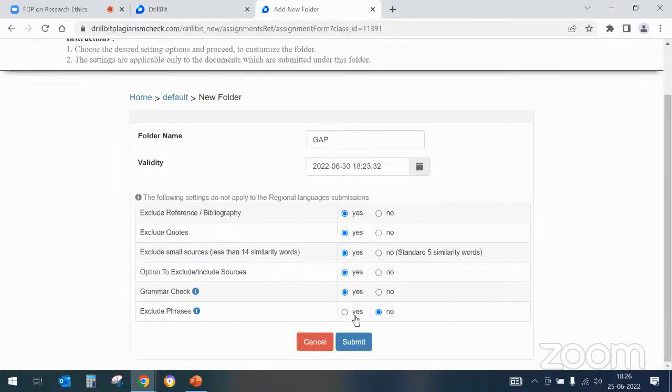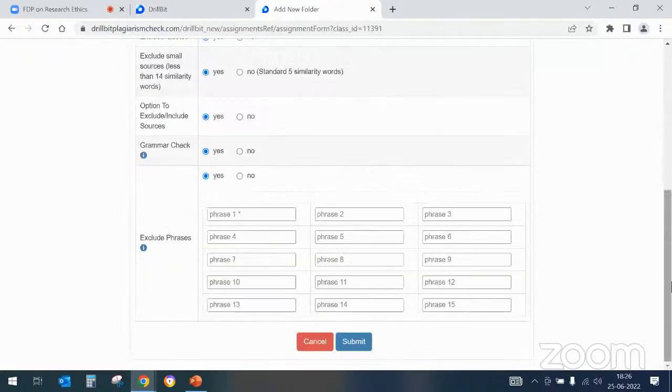And exclude phrases. As I said, we can remove some standard names, standard abbreviations like university name or institution name, or any kind of department names like Department of Computer Science and Engineering. This is not plagiarism. Everyone has to use it. So those phrases can be removed.